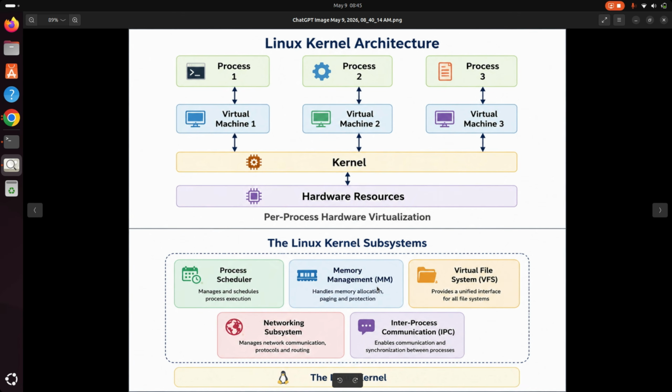Next subsystem, memory management. The memory management subsystem handles the allocation and the organization of the system memory. It tracks memory usage, assigns memory to applications, and frees unused memory when necessary. This subsystem also supports virtual memory functionality.